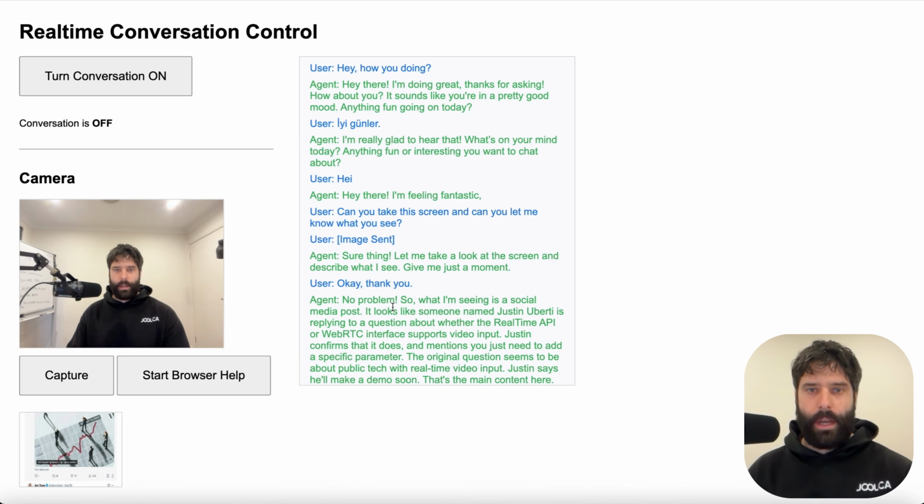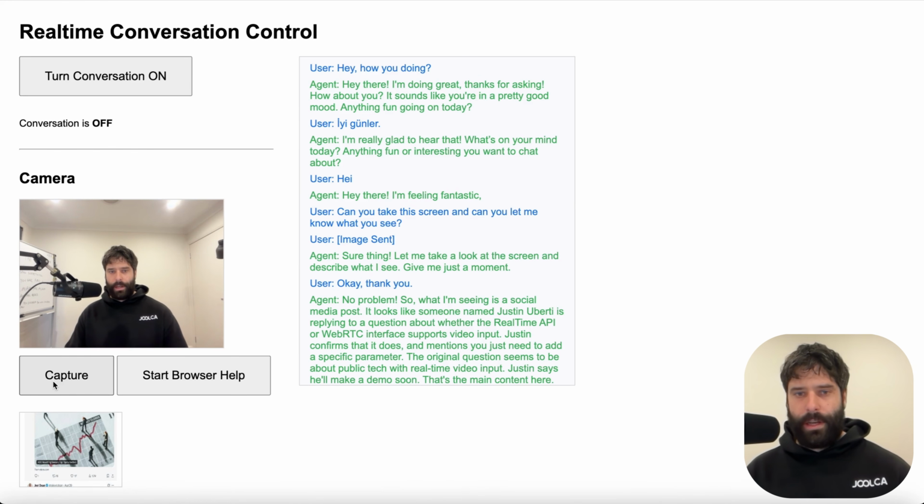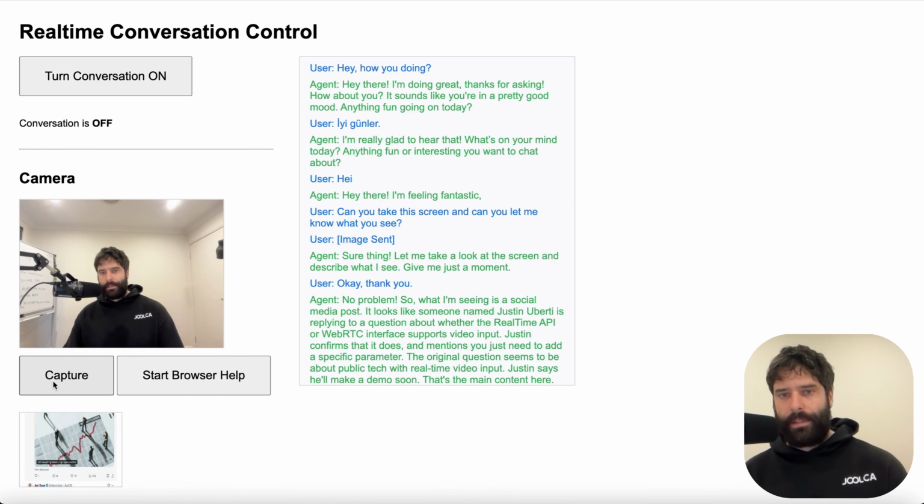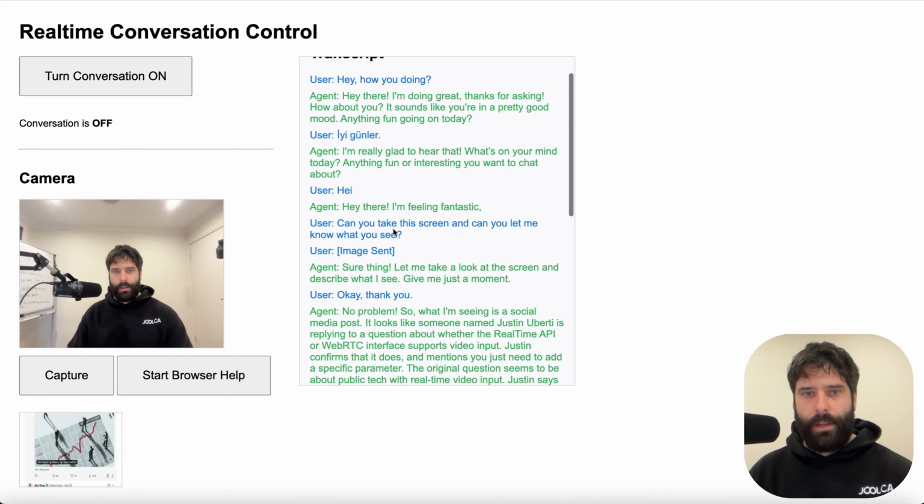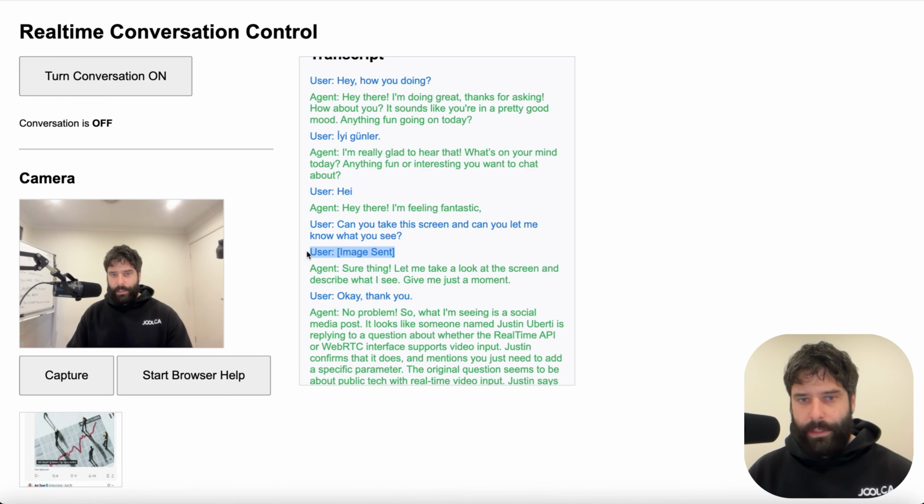Okay, so what we just saw was that I didn't have to click any buttons, but I was able to send these images into the conversation. So for the first demo with this capture button, I actually manually pressed the button and I was able to send this image automatically into the conversation. I'm not sure if you saw before, but every time I did that, there was this little tag here saying image sent. Now for this browser assistant, the same thing happened.